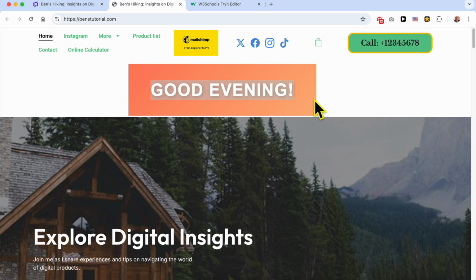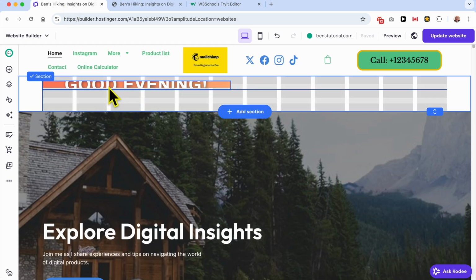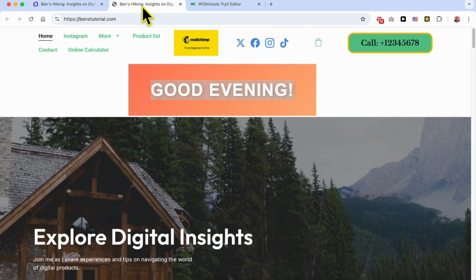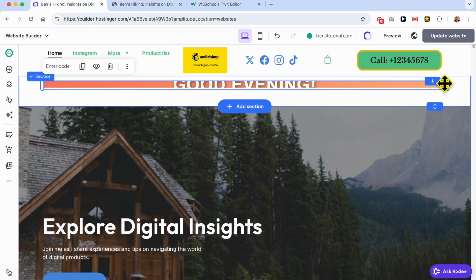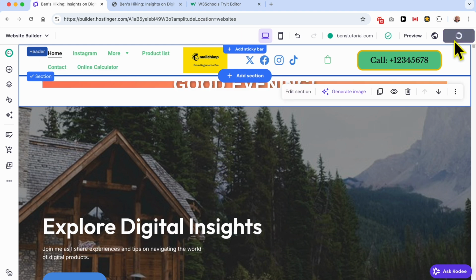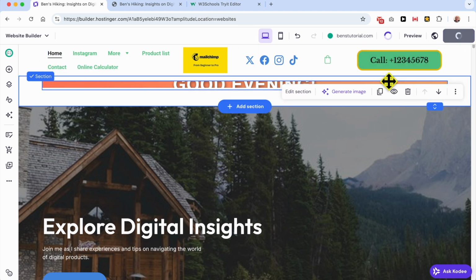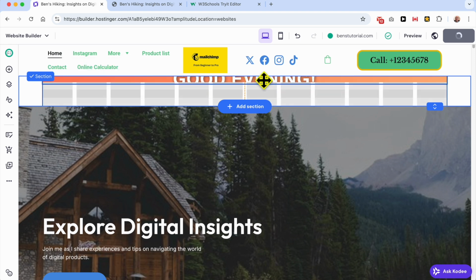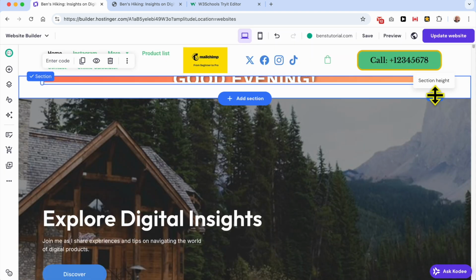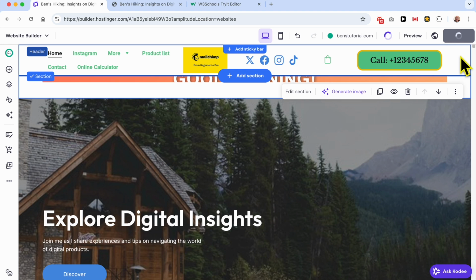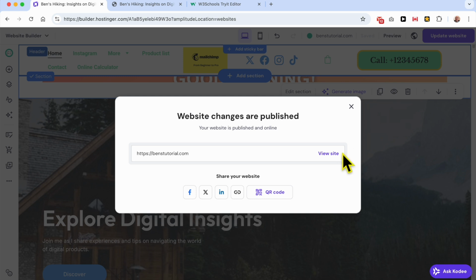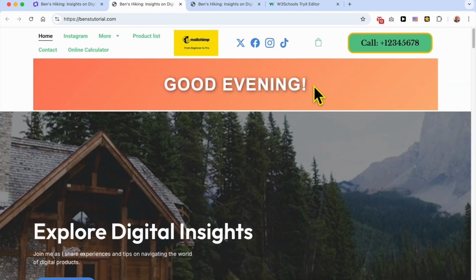Now let's edit the sides of this orange background to stick to each side of the screen. To do that, simply place the starting here and make it wider, just like that. I think I need to make this section a little bit shorter and hit update website. I forgot to stick it to the top. I think that's good. Now let's view my website live. As you can see, good evening.